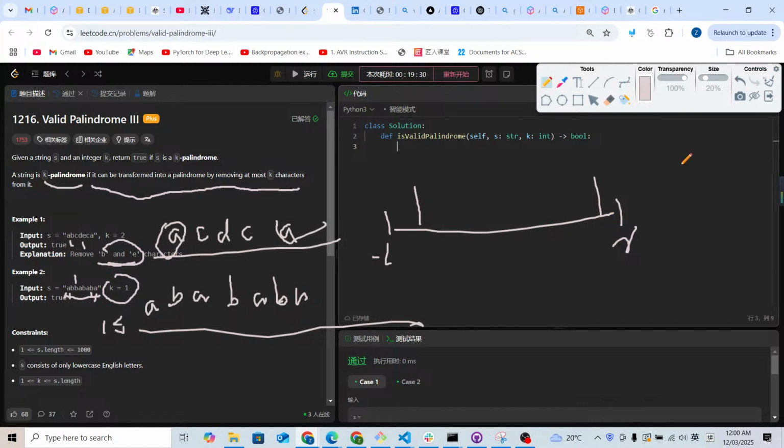But what if they are not equal? If they are not equal, we're going to choose these areas. Let me use another color. Maybe the answer is inside this one, or we choose the next one. Maybe it is inside the next one, and we choose the maximum of the 2. So this is how we're going to solve the problem.